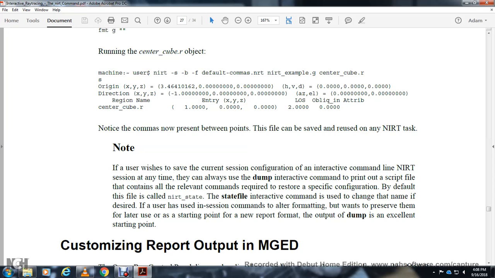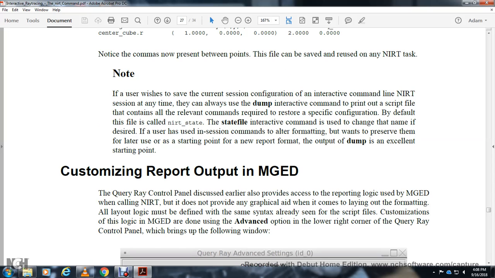If the user wishes to save the current session configuration active on the command line in Natalie's interactive session, the jump interactive command will print out the script file containing the relevant commands required to store the specific configuration default in the Natalie's interactive ray tracing state file. The state file interactive command is used to change the name of the desired file in the session command to alter the formatting, because of the preview of the whole for later use as the starting point of the new formatting output dump.